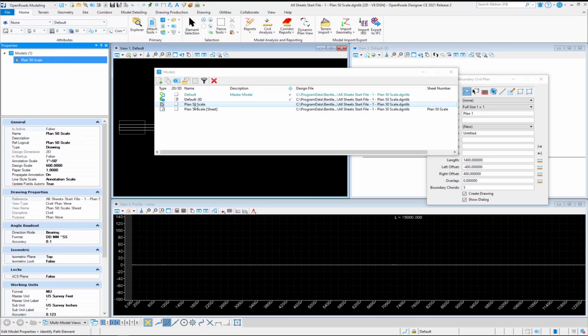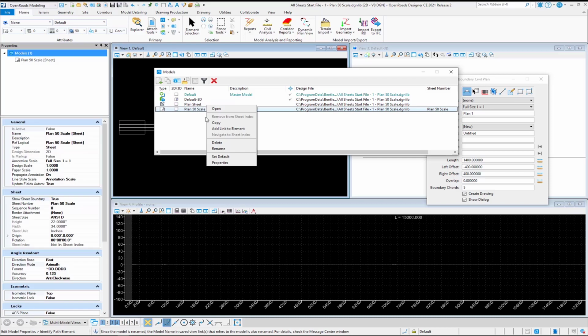And so if we look at our model listing here, we can select and rename. Let's say that we don't want this to be scale specific. Maybe we just want this to be for any plan sheet where the user changes the scales. We can set this to plan sheet. Same thing on the sheet model.